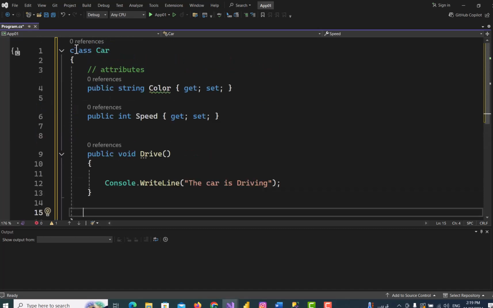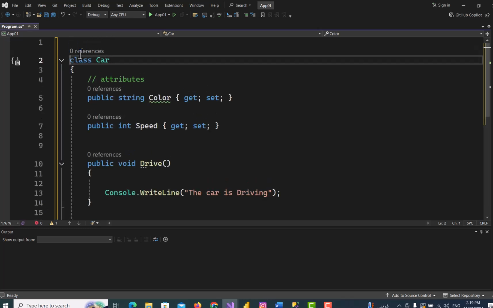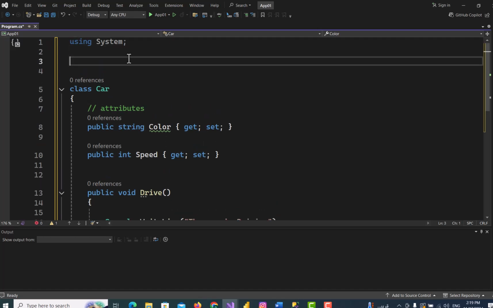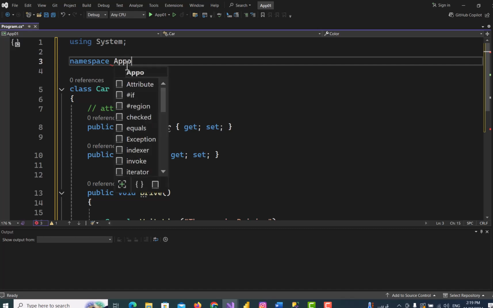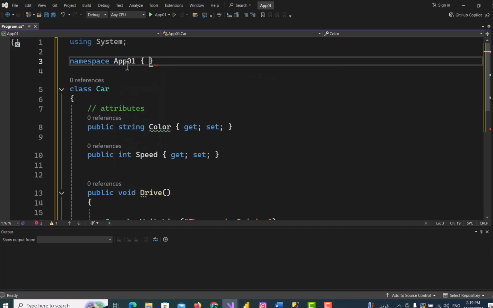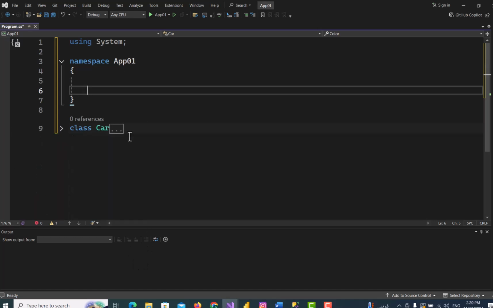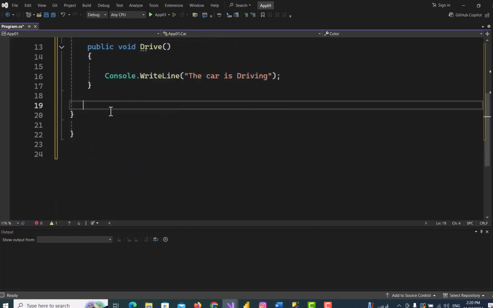First of all, that's basically going to be your class. But before that, we're going to add here using System. This is going to be the first thing, and we will write here the namespace. In our case, the name of the namespace is going to be app01, and I will put all this class inside this namespace by taking this one and dragging and dropping it here inside the namespace.